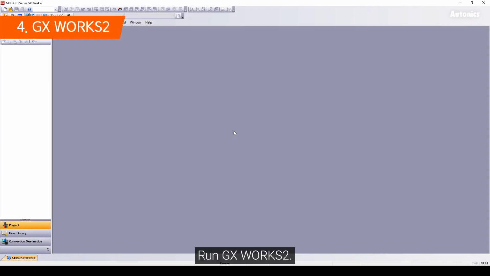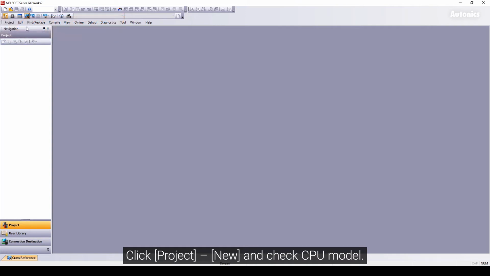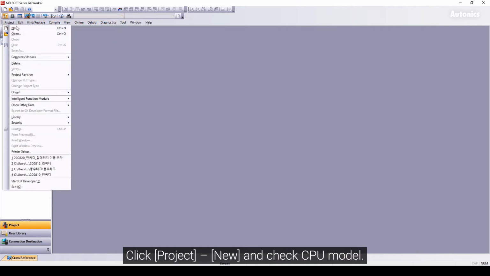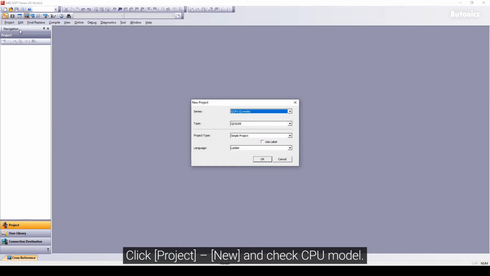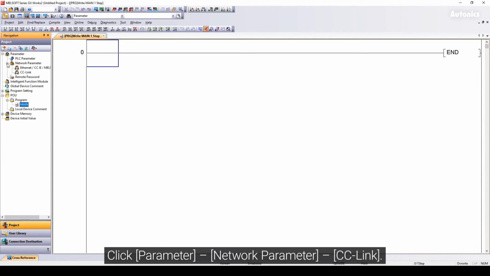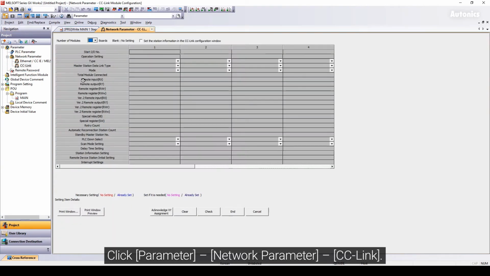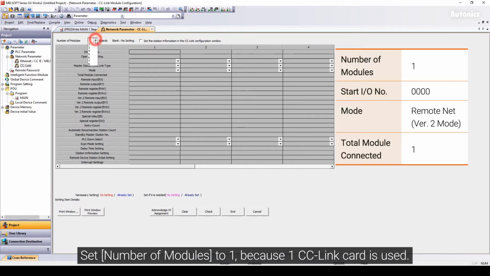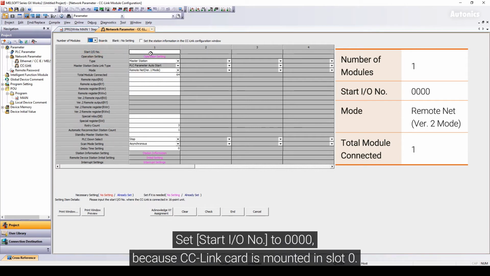Run GX Works 2. Click Project, New and check CPU model. Click Parameter, Network Parameter, CC Link. Set number of modules to 1, because 1 CC-Link card is used. Set start I/O number to 0, because CC-Link card is mounted in slot 0.